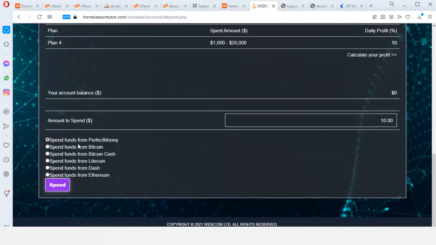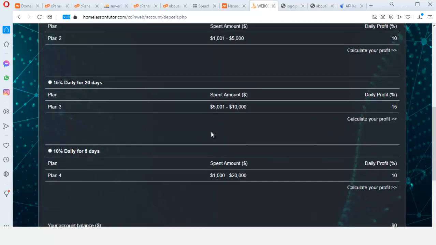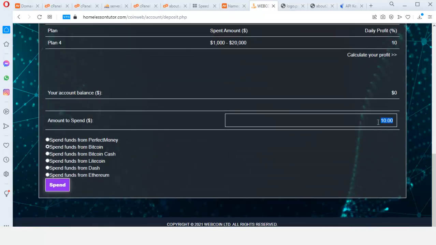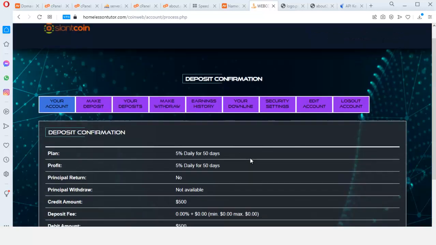So I'll say spend from Bitcoin, right? If you register with Coinpayment, Coinpayment will help you collect Bitcoin, Bitcoin Cash, Litecoin, Dash, and Ethereum, right? So let me put in the plan I chose just now, plan 1, and let me put $500. Can you see that? So I click on spend. Let's see what's going to happen here.